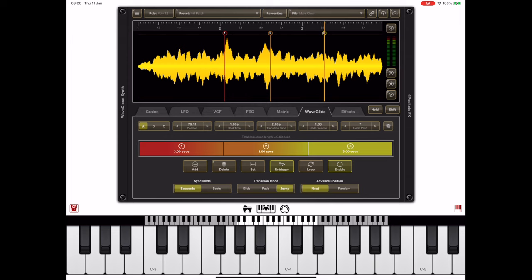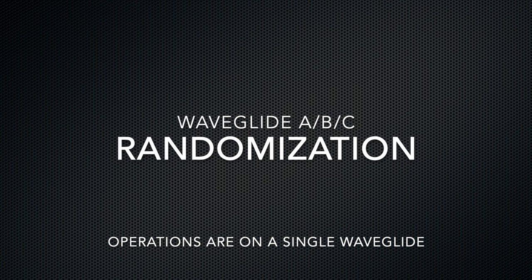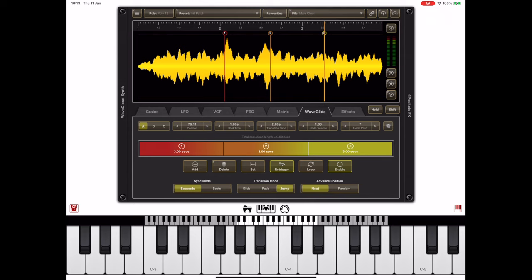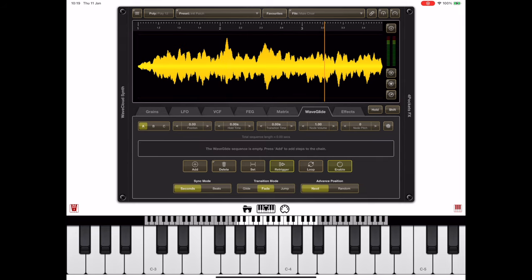Now it's important to note that any operation you carry out on a particular WaveGlide is specific to that WaveGlide. So if I, for instance, long press the delete button on WaveGlide A, it will only delete the contents of WaveGlide A. It won't affect either B or C.